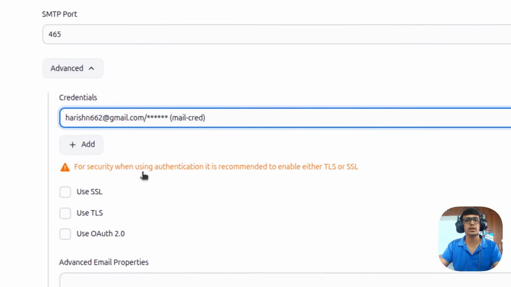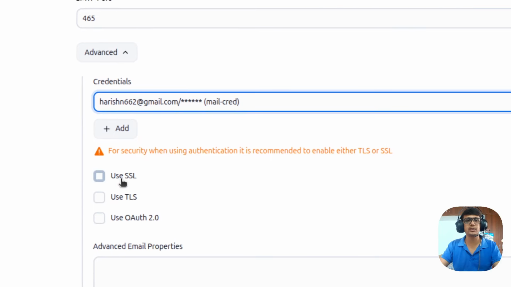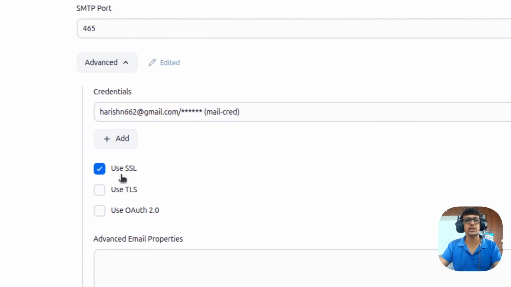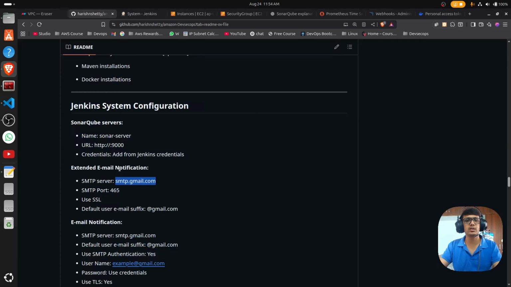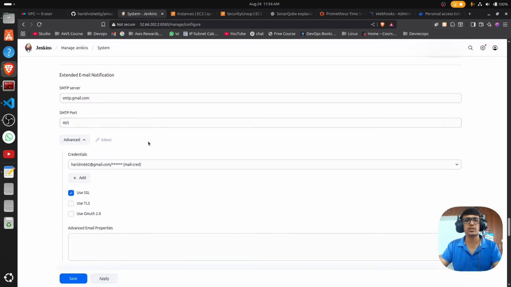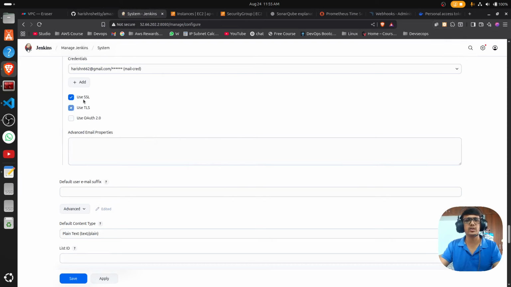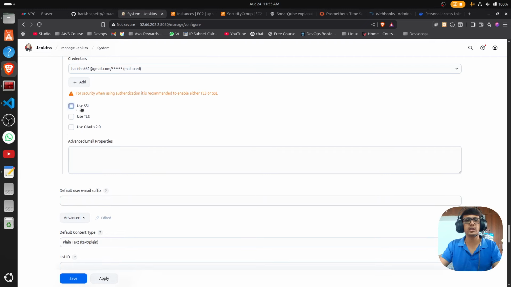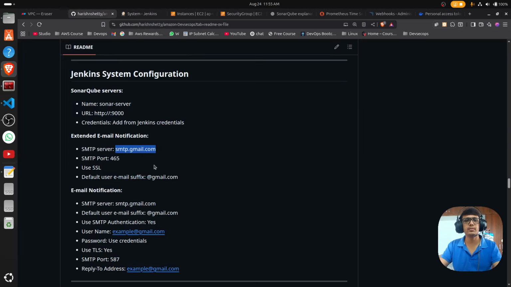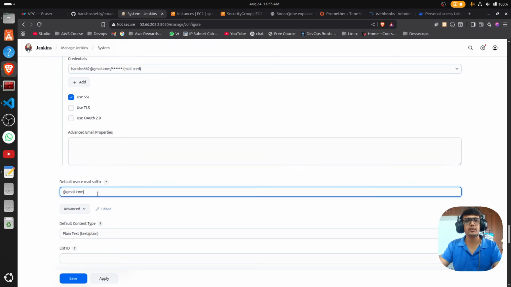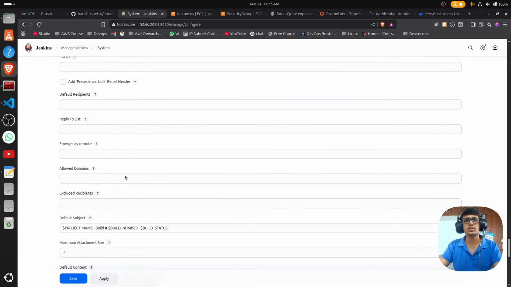Okay, here select only use SSL, don't select this OAuth 2.0, just select use SSL. If you select that one, you will not get a mail. That's why select only SSL. Otherwise you can also select TLS, just select one. And the default user interface is here, done.